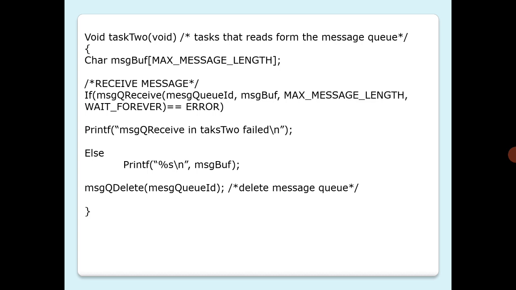You can also try another exercise: are there any advantages or disadvantages to using message queues as opposed to global variables as a message passing scheme? Explain your answer for yourself. For additional information, refer to the VxWorks user manual and reference manual.